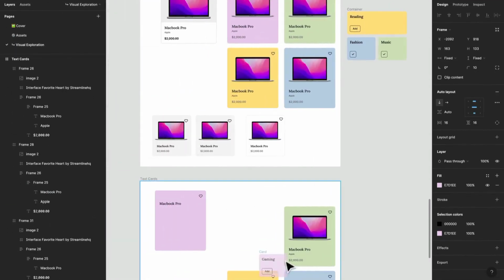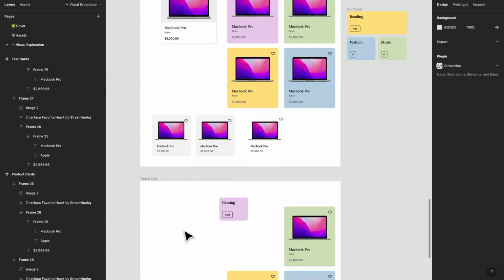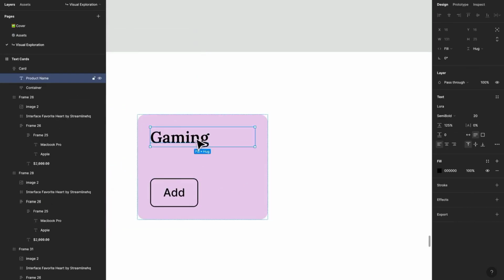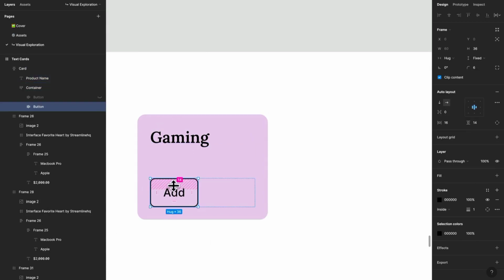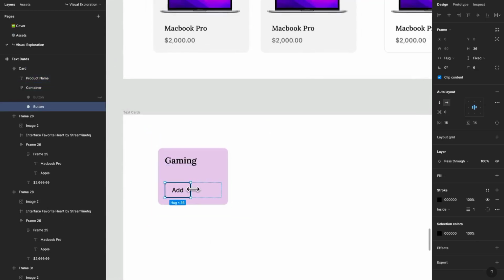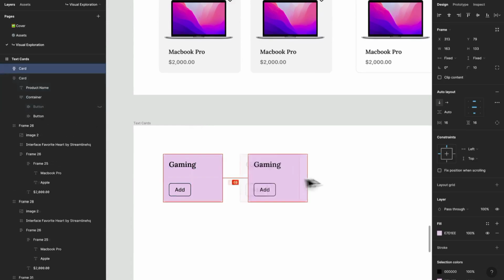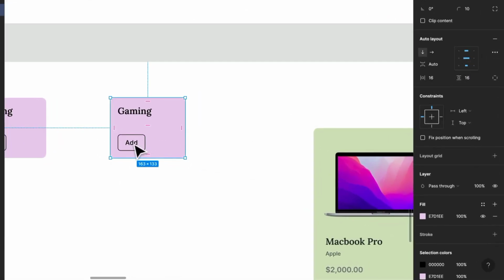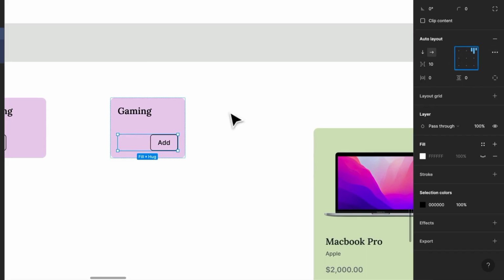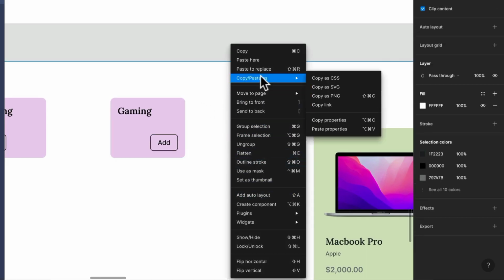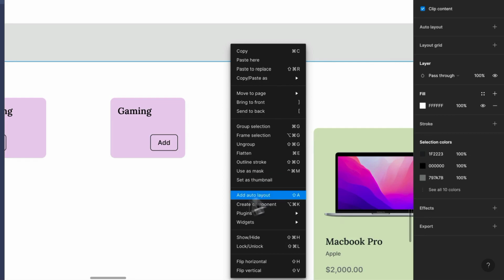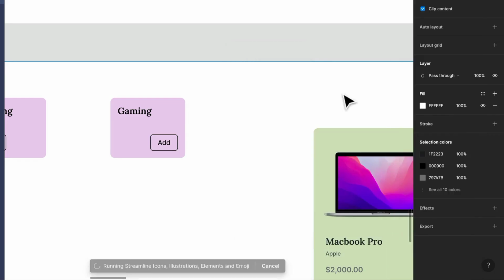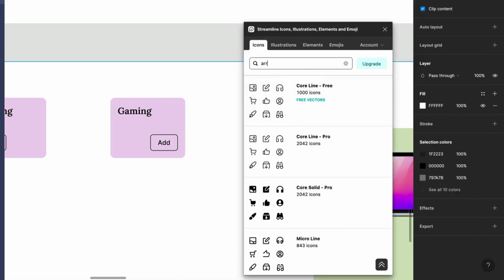So maybe I'm just going to copy them right in there. I think we can stick with the text here. I like this size. We could bring in buttons if we need to. They could also be something where there's a move forward button or something like that. Let's go into our plugins and go to Streamline to see if we can find some arrows.